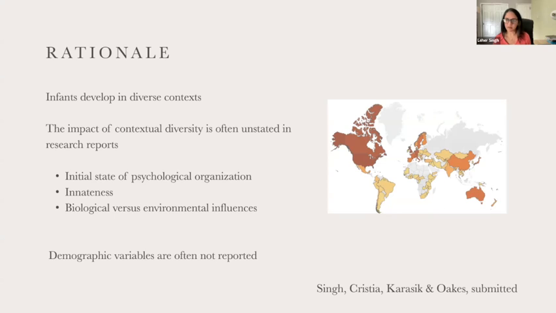And demographic variables in general are not reported, but I just wanted to give a sense of the reporting of demographic variables in infant research in particular. So on the right, you can see a world map. This chart plots the proportion of infant studies over the last 10 years in the major developmental journals: Child Development, Developmental Psychology, Developmental Science, and Infancy. And you can see that there isn't an even distribution. There's quite a lot of imbalance in representation across the world.